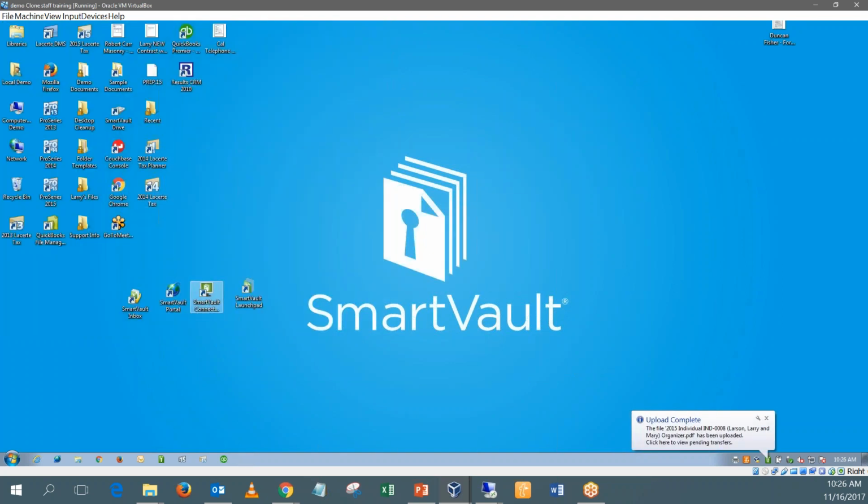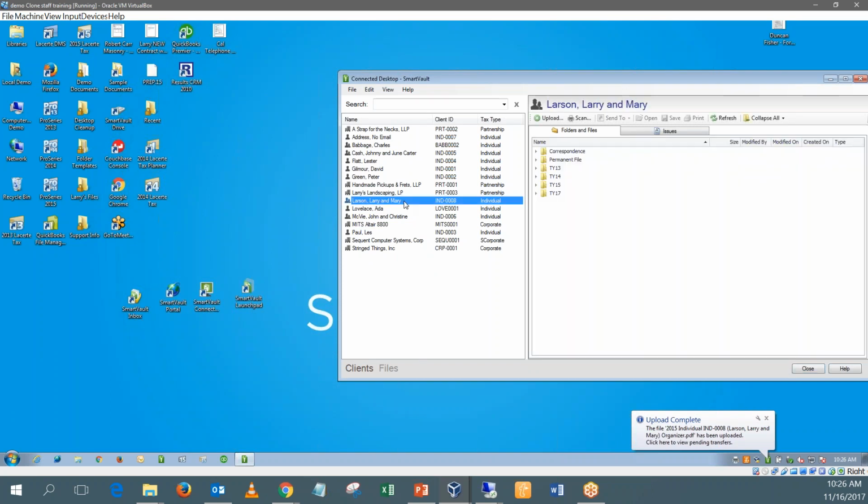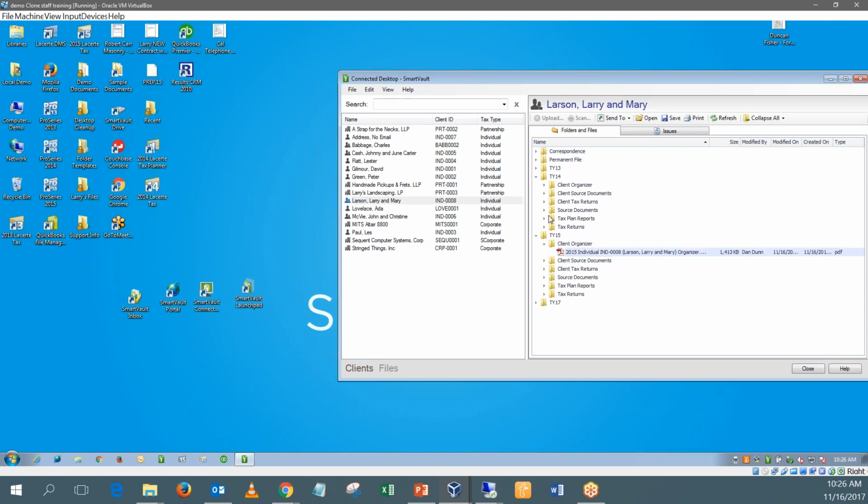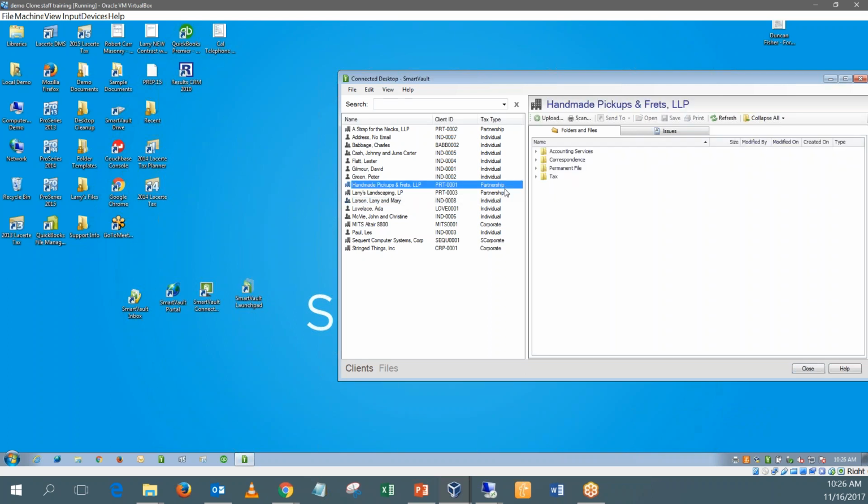If I open up the connected desktop, we should be able to see the result for some of these. So here's an example of one of the client organizers. And for the tax returns, I think I might have some here.